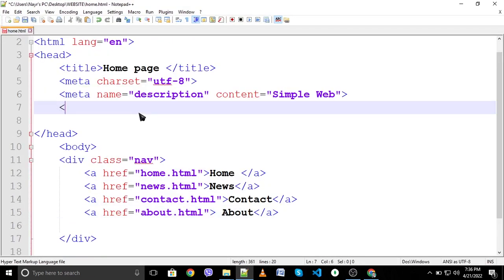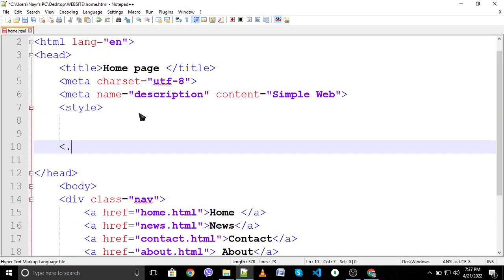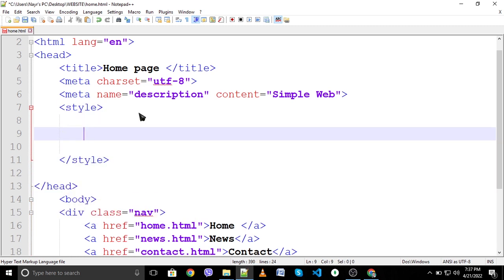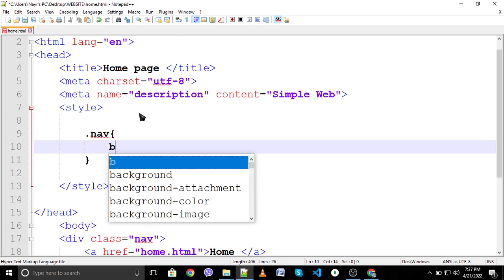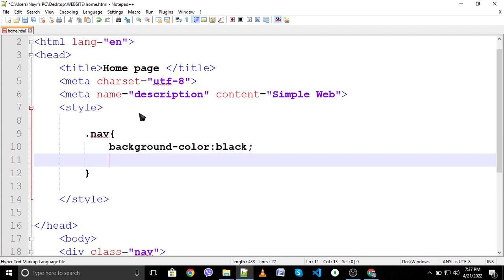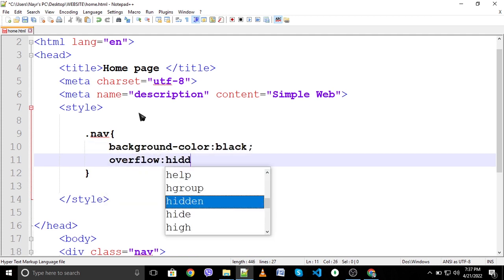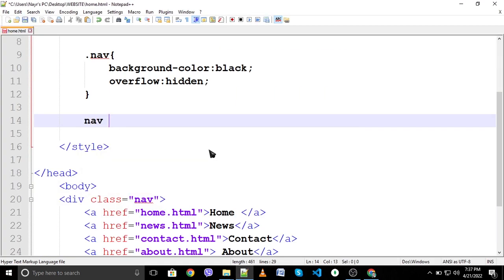To start, we need to put the style tag inside of our head tag. Then close. To call the class name, it is nav. Then we will set the background color to black. Overflow, hidden. Then save, check the result. Reload, it works.